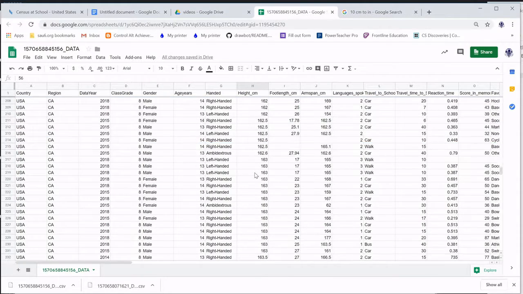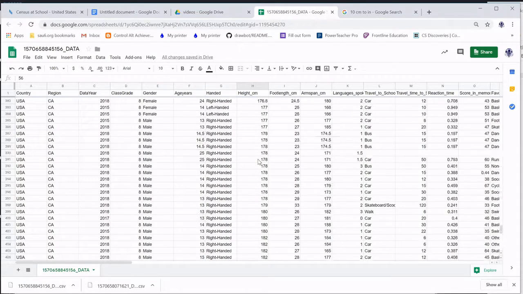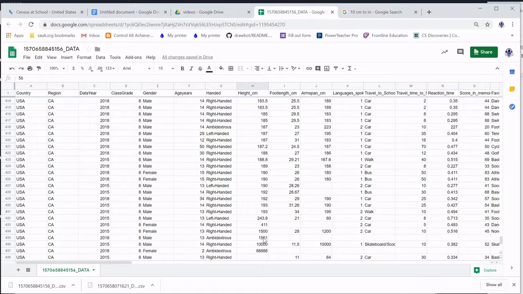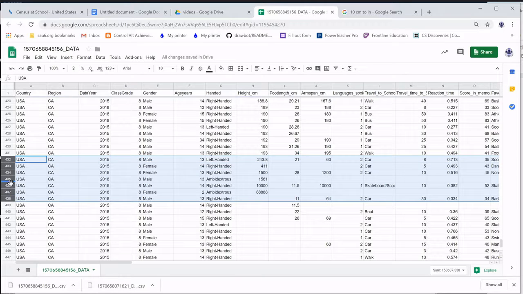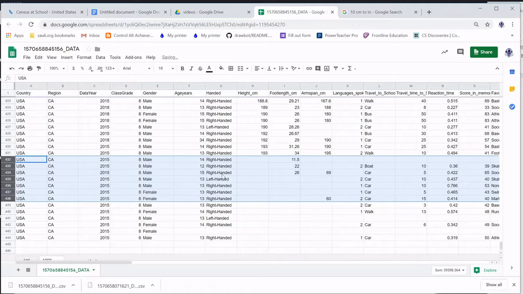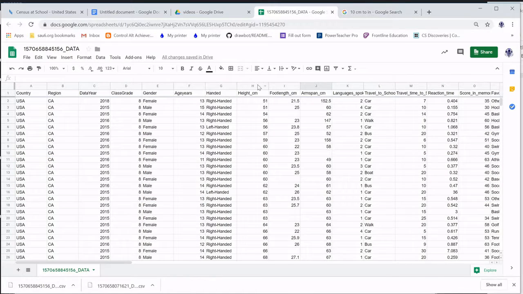Down at the other side, I'm going to scroll. We're seeing lots of 160s, 170s, 180s, some 190s, and then 243. That is, again, a massive jump and probably bogus data. I'm going to get rid of everything above that, and I'm left with cleaned up data.